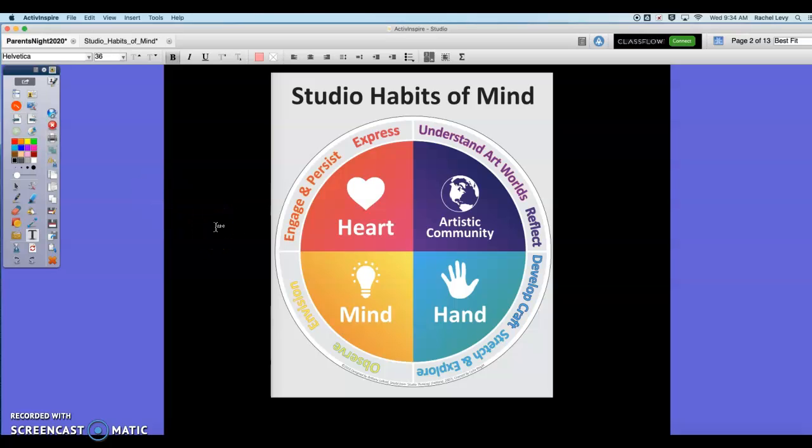For the past few years, I've been researching a new way of thinking about art education, and it's called Studio Habits of Mind. And in it, there are 4 categories. Students use their hands, their heart, and their mind to create works of art, as well as being aware of the artistic community that surrounds them both locally and globally. So within these 4 categories, there are 6 other components.